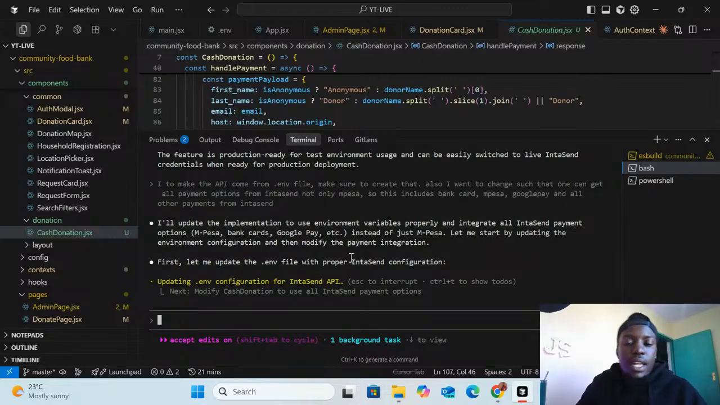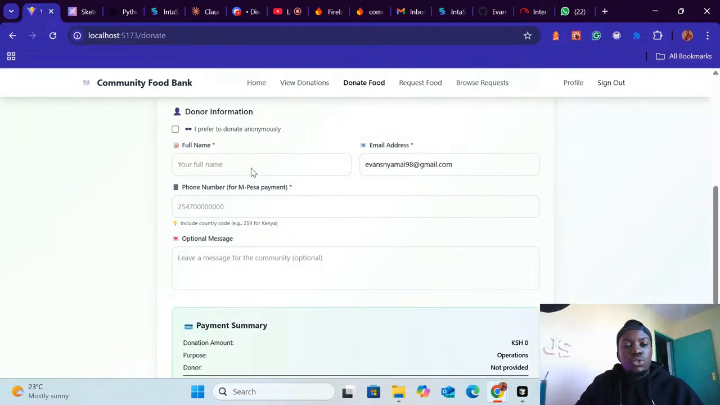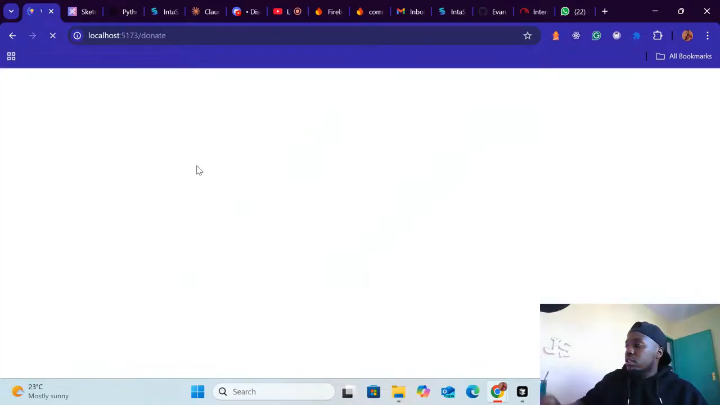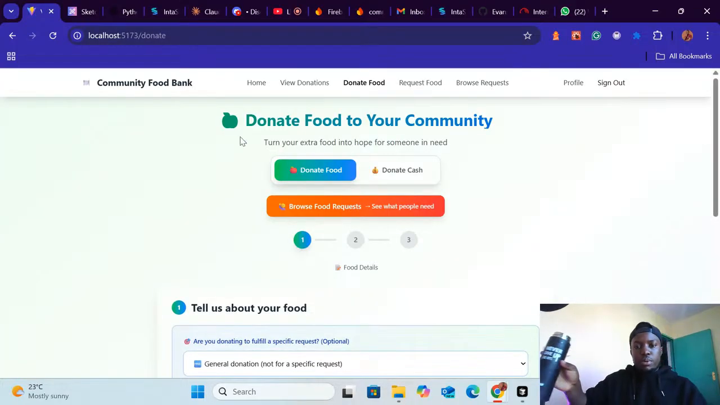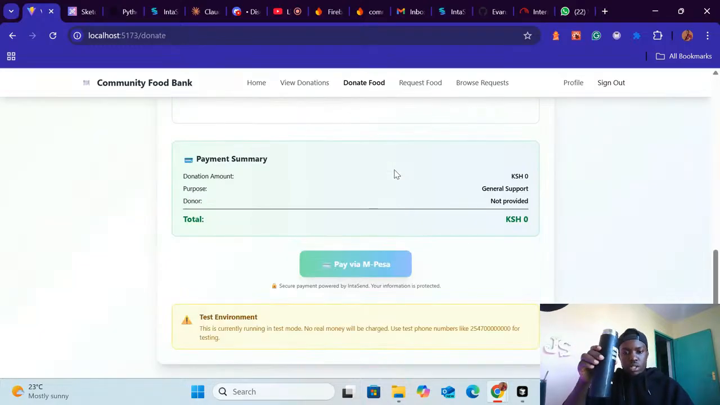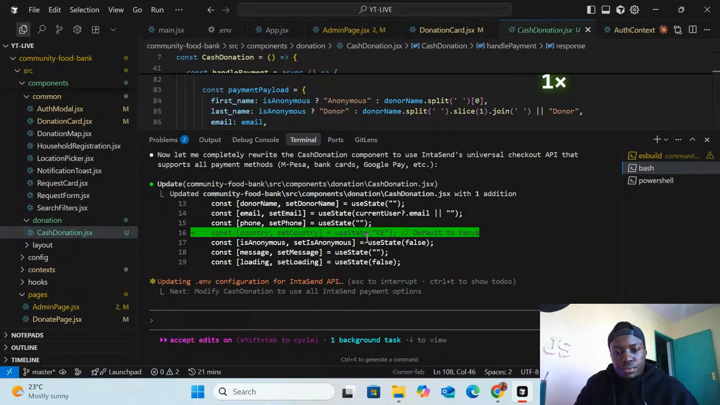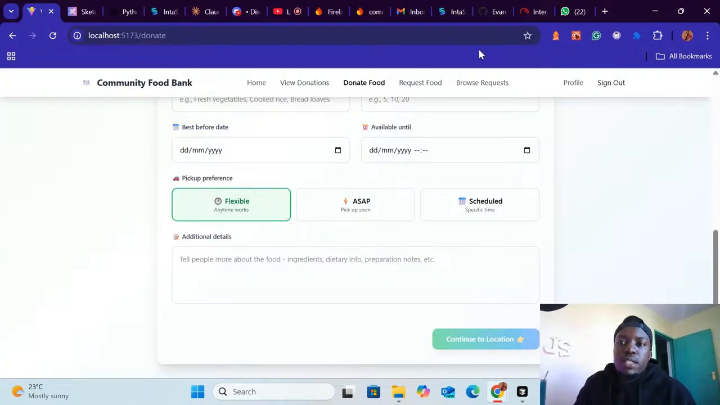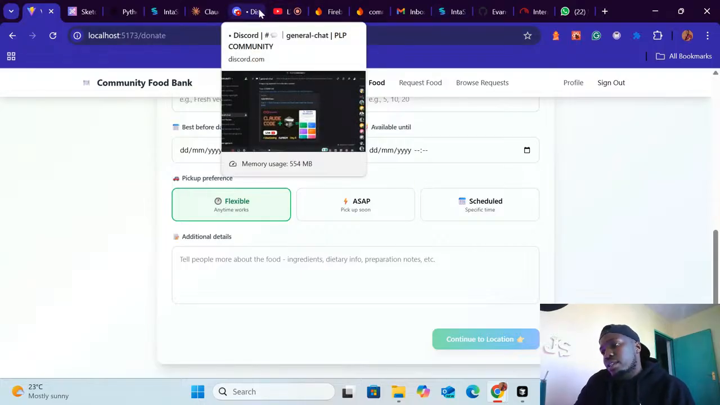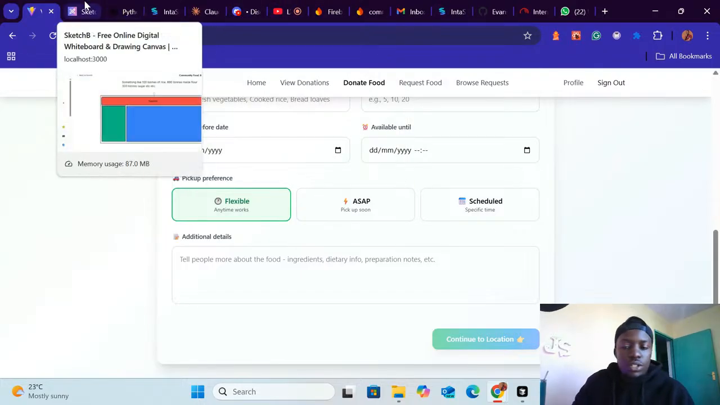So you want to add an env file and also get all the functionalities to do with the payment, not only M-Pesa. Remember that we have people who are global, they don't need to pay with M-Pesa alone. So let's wait for it to build. So only that one feature and we are done with today's functionalities.